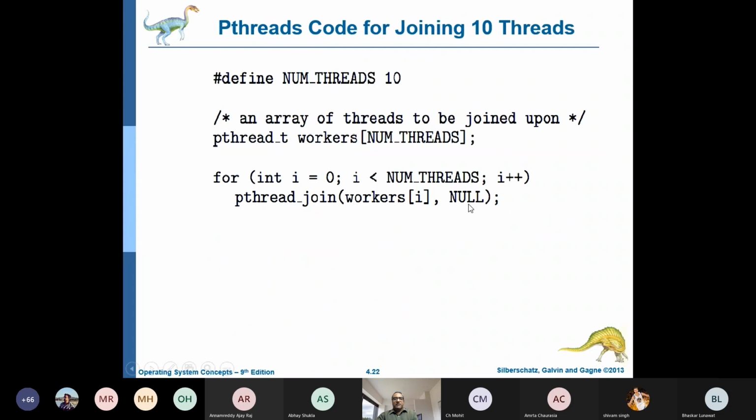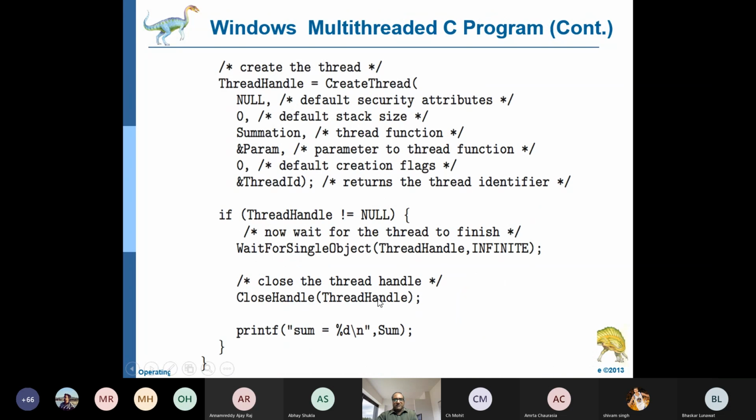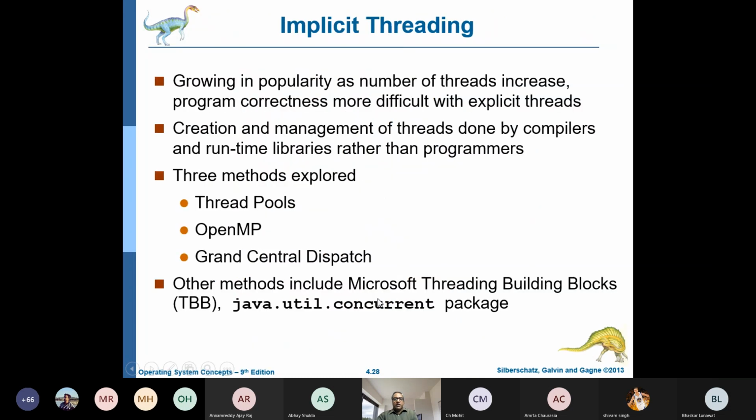So the same way here, you can create multiple threads and then wait for the multiple threads also. You can see that. And this is the example for a Windows environment, how the threads are created and all. It's almost similar to that.